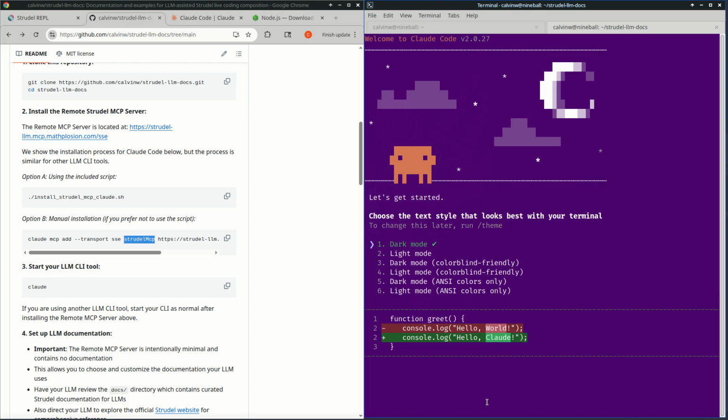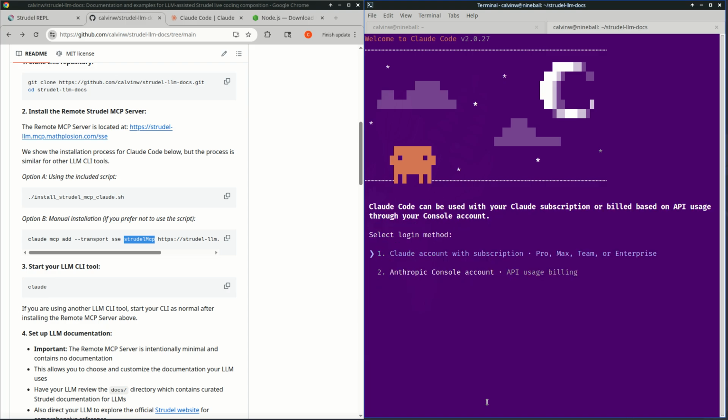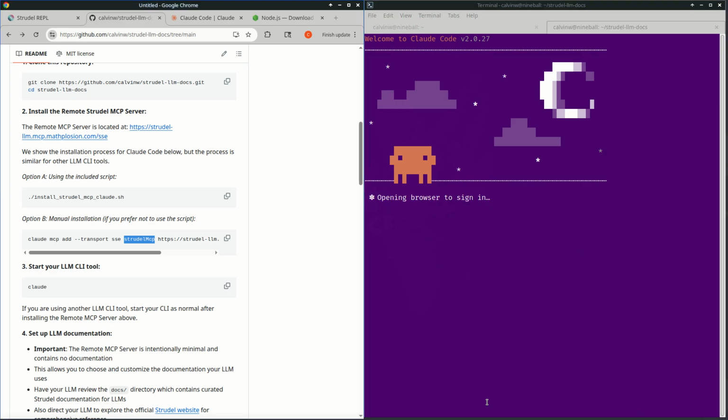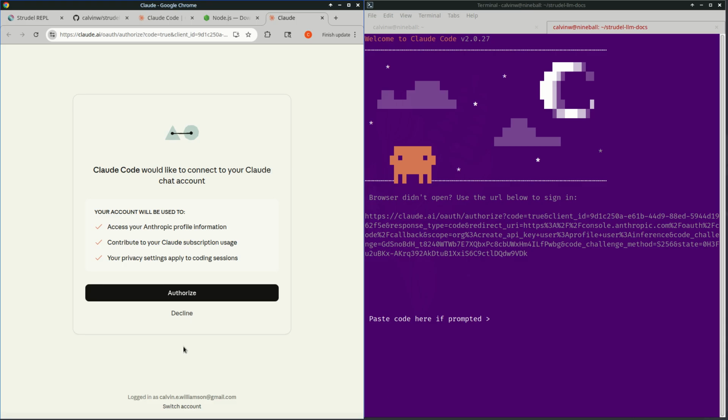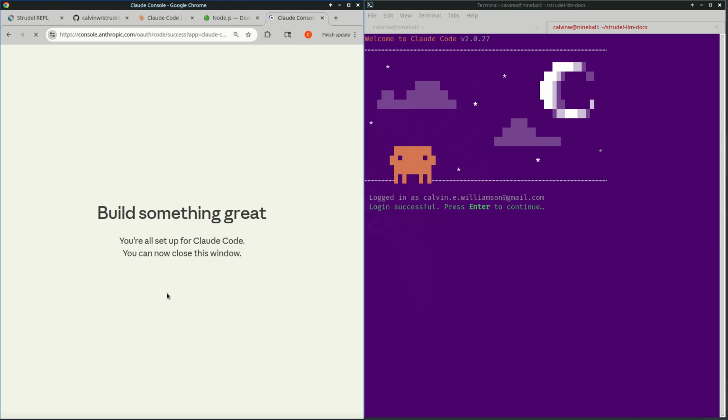Brings this up, and you got to choose your text style, and then you got to log in. So if you haven't logged in before, this is what this will look like. And it's going to ask you if you're using a subscription or if you want to use the API. We're going to use the subscription. And that's going to take me over here. And I'm going to say authorize that. And it looks like it's been successful. And so I can close this window right here.